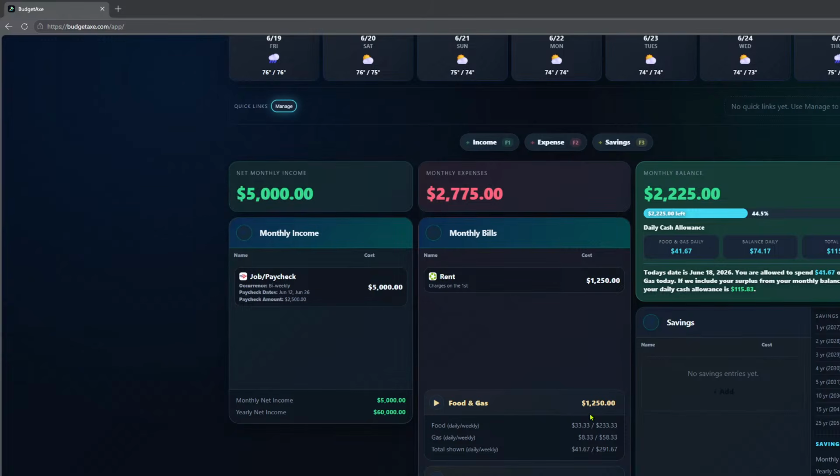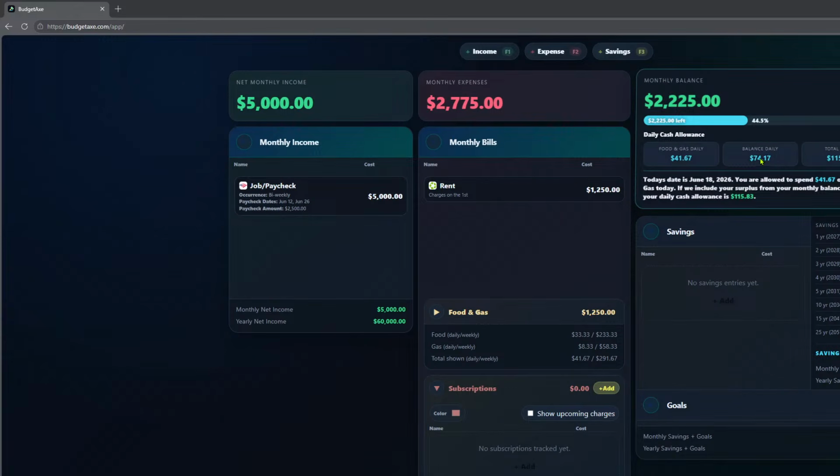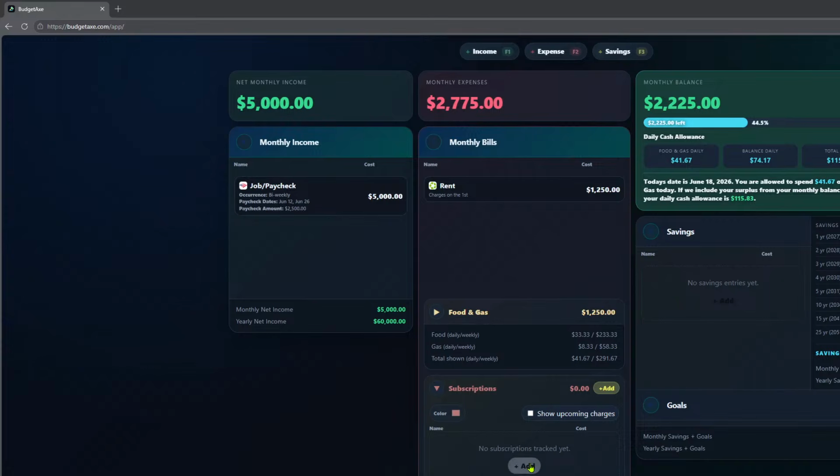Right, so we've budgeted $1,250 for food and gas. We have our rent, we have our job paycheck, and now we do have quite a bit of money left over per month. We have $2,225, that's budgeting for food and gas. So that's a lot. So let's, we're college, right? So we're going to want some entertainment. So we're going to add some subscriptions on here.